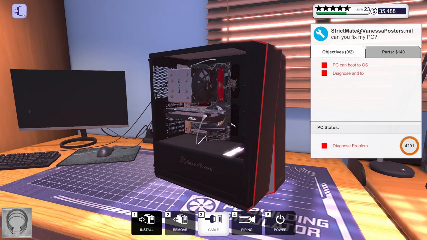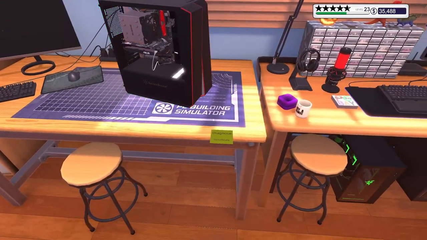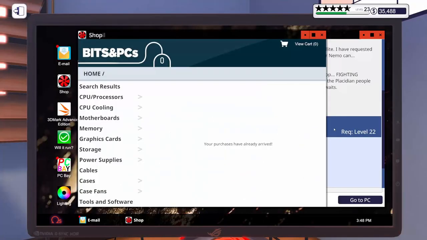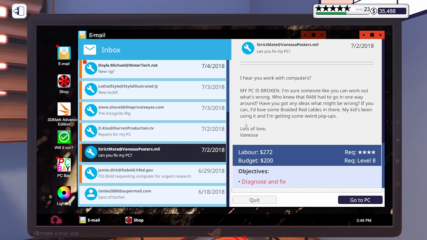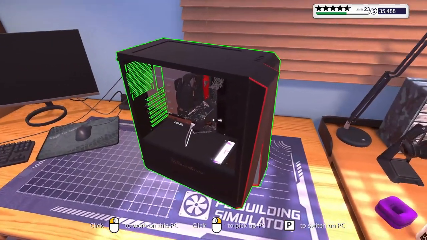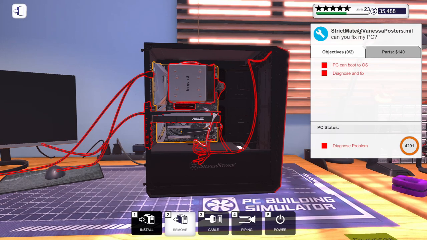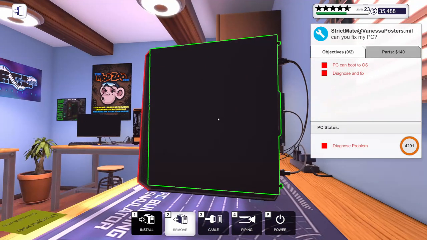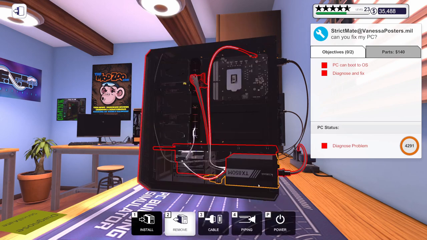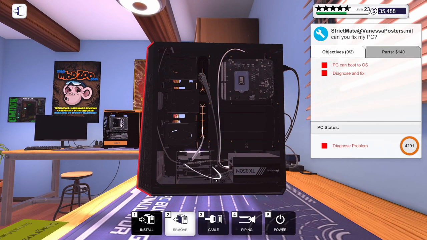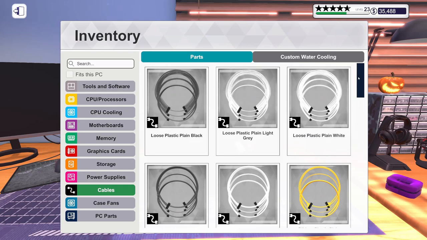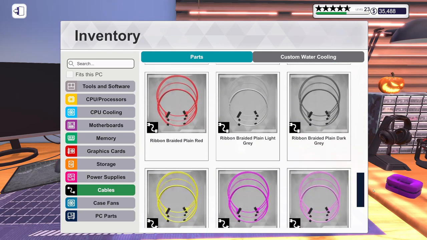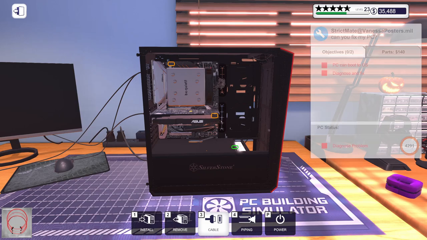Let's plug that in. Let me go look at the email for Strictmate. They wanted braided red cables. So let's remove all the cabling here. Let's take this side panel off. Let's unplug everything that's white. There's not much we can do about the other cables. We can at least cable it with braided red. Ribbon braided red cable.